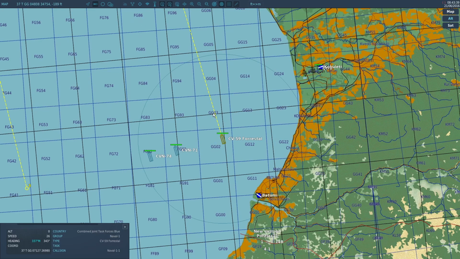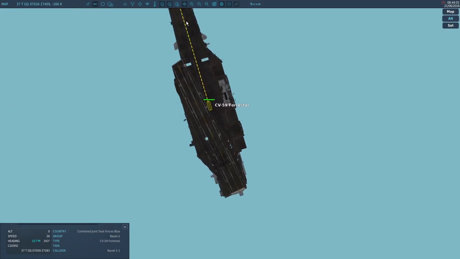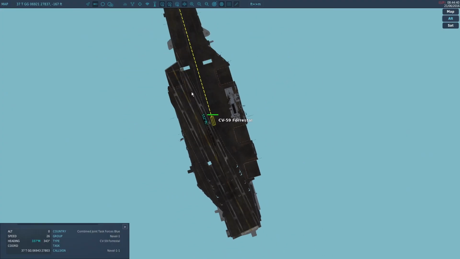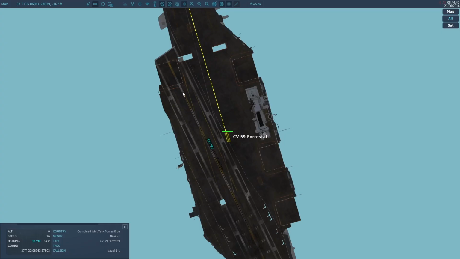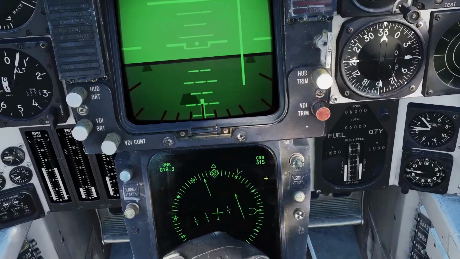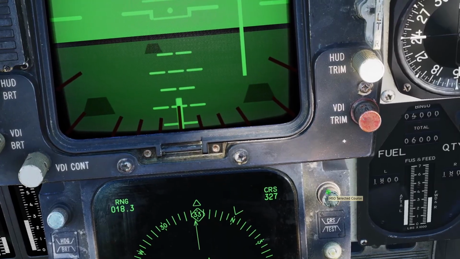The only thing is that this is the heading for our carrier, but we want to have the heading for the runway. What you can do is you can take this and do -9. So 337 - 9 is 328. Or you can zoom in on your carrier and you can activate the ruler here. And you can right click on the beginning of the runway, and then you can right click on the end of it. And you can see 328 degrees. I'm going to dial in 328 as my course.